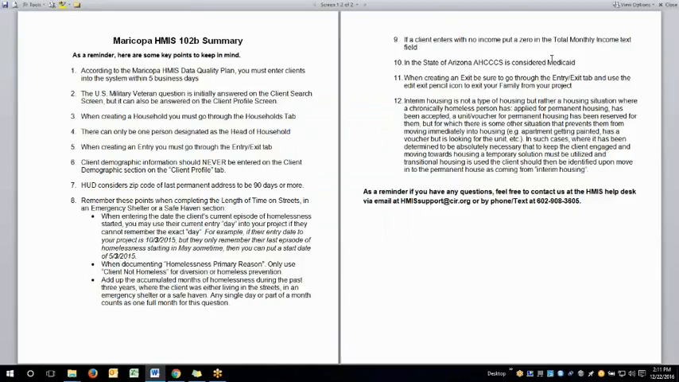Add up the accumulated months of homelessness during the past 3 years, where the client was either living in the streets, in an emergency shelter, or safe haven. Any single day or part of a month counts as one full month for this question. If the client enters with no income, put a 0 in the total monthly income text field. In the state of Arizona, access is considered Medicaid.